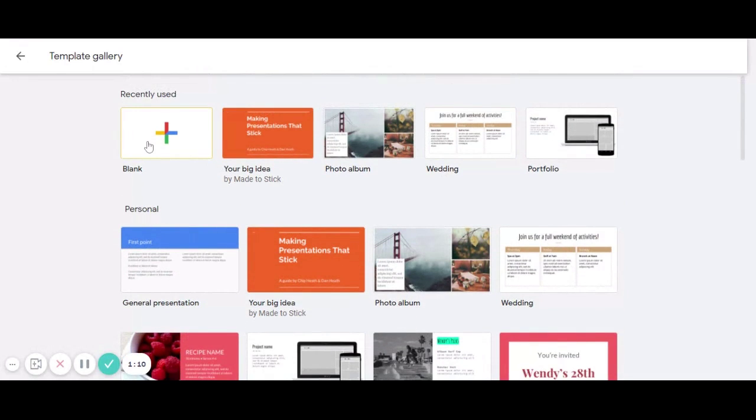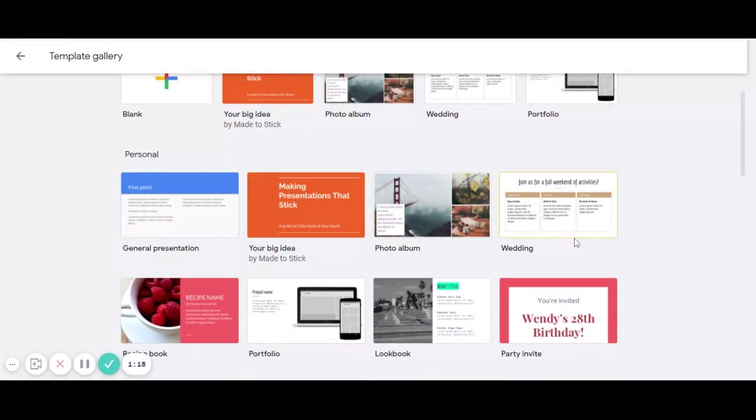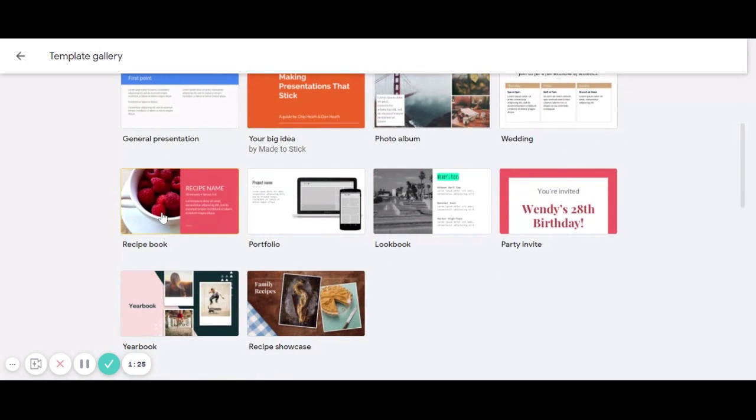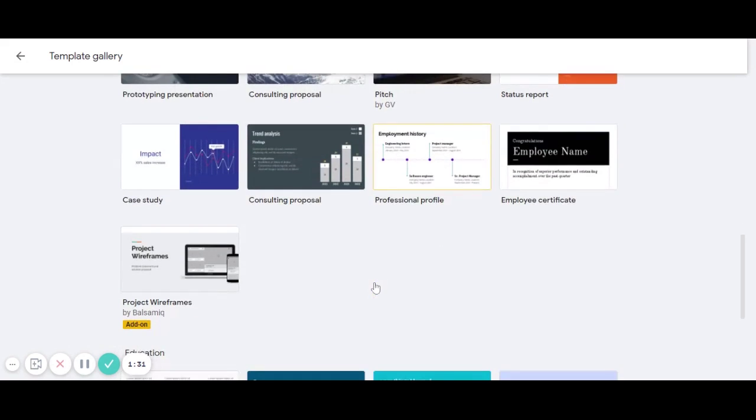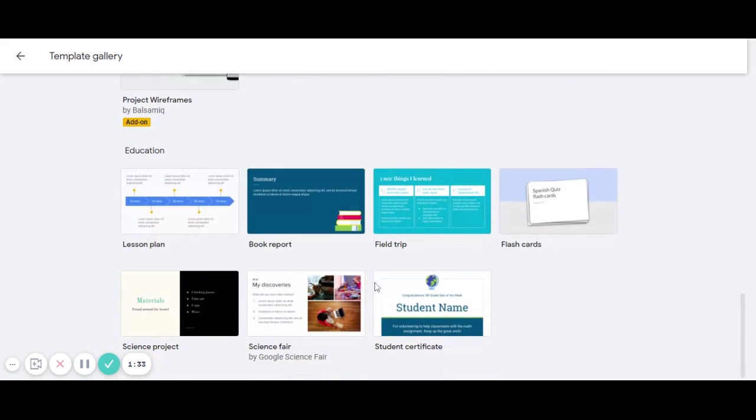So we can start off with our blank template. Obviously, that is where we're going to create and design, but then we've got a whole range of different options here. There are some called personal, we've got a general presentation, big ideas, photo albums, we've got something to do with weddings, recipe books, portfolios, lookbooks, party invites, yearbooks. So many different types of presentations that we can use to create a fantastic Google Slides document.